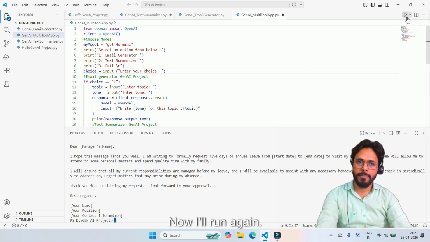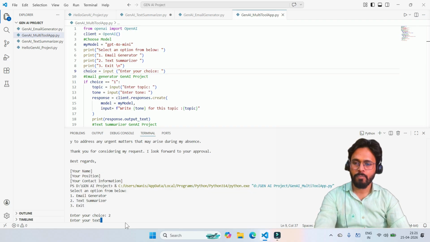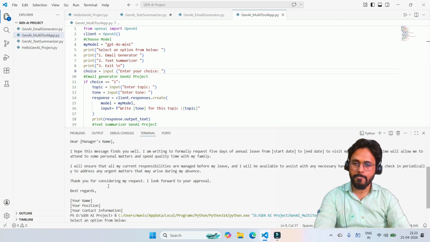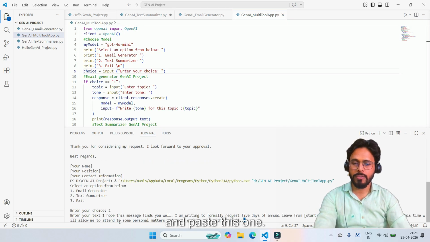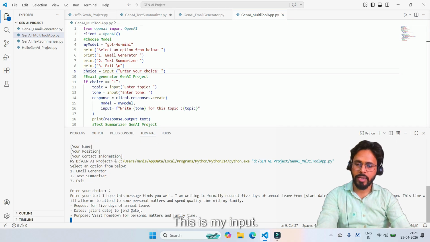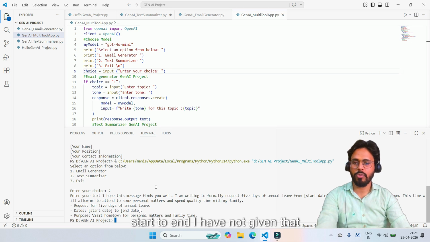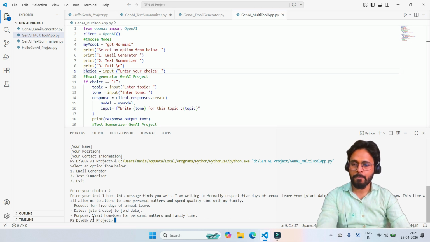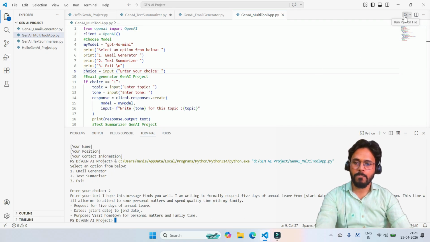Now I'll run again. This time I'll say enter choice 2 and then enter text. I'll copy and paste this one. This is my input, and you see a request for 5 days of annual leave. Date is like start to end. I have not given that date. Visit hometown for personal matters and family time. Done. Now this time again I'll run that.